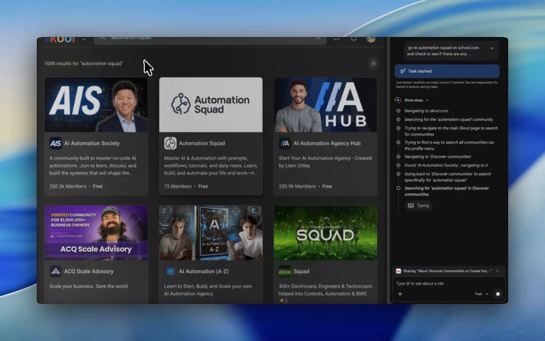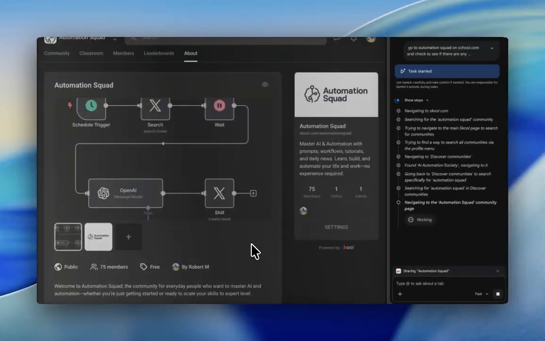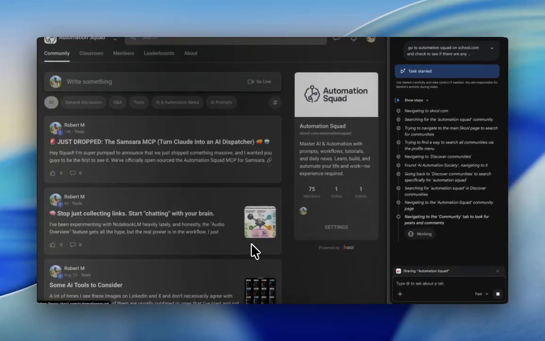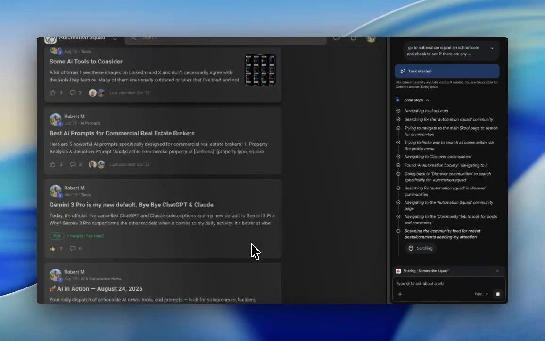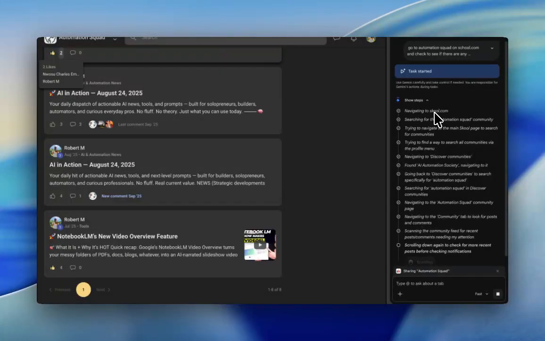So look, it's searched Automation Squad. So there's our community. So hopefully, yep. All right, cool. It's in it. It's on the About Us page. So I'm sure it'll go over to community. It's going to look for comments, because it's scrolling a little bit. The cool thing too is it shows you all of the steps that it's taking.